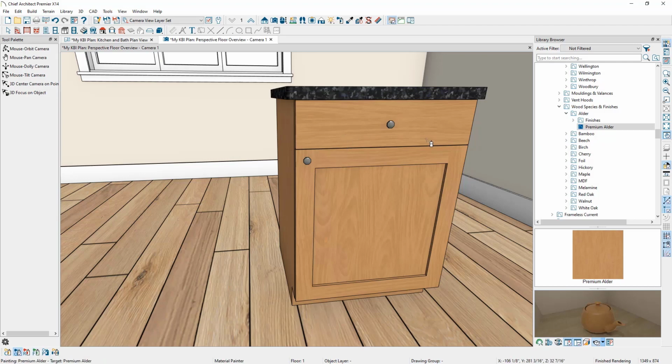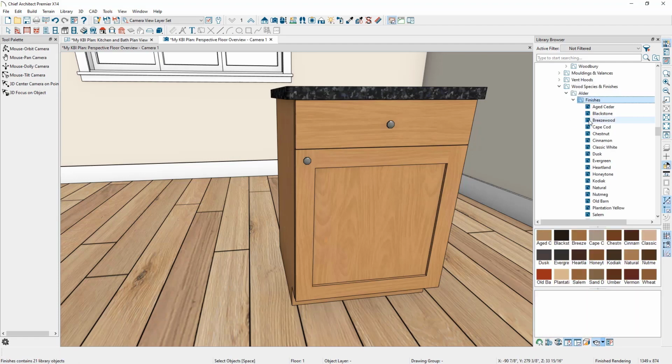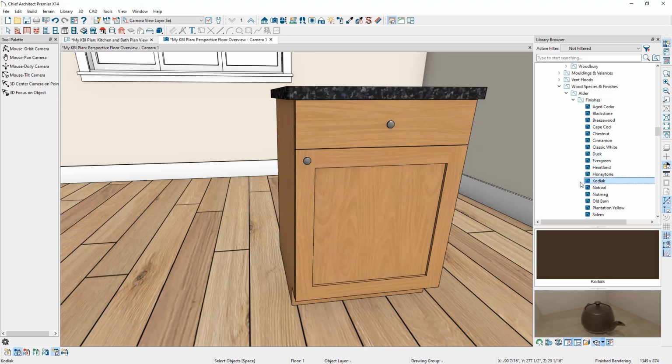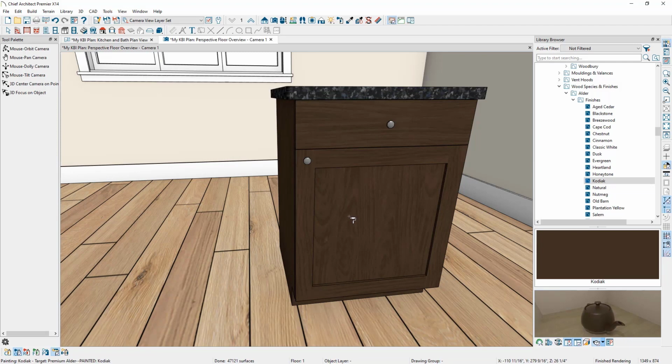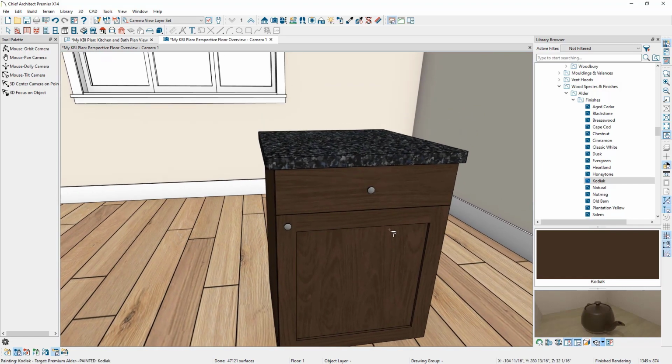Next, let's blend this alder material with a finish. So I'm going to come down to the finishes folder. I could also have just clicked on it there. And then I'm going to come down to the Kodiak material. This time when I bring my mouse into the plan, you'll notice that's a rolling pin, indicating I'll blend the material I have selected with the wood texture. And again, I'm in object mode and I'm in blend mode. So I'm going to click on the cabinet, and you can see how we now have that darker material blended with the alder texture.